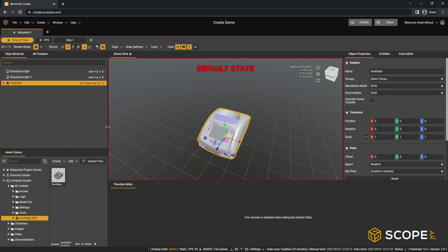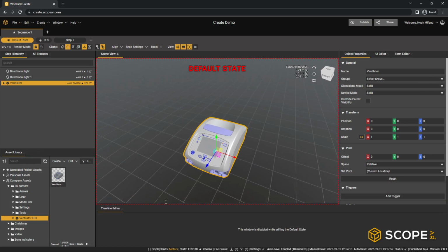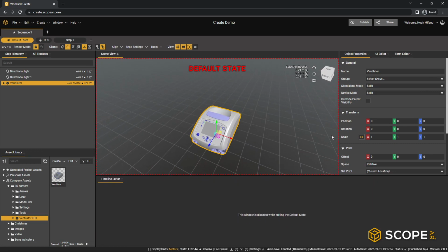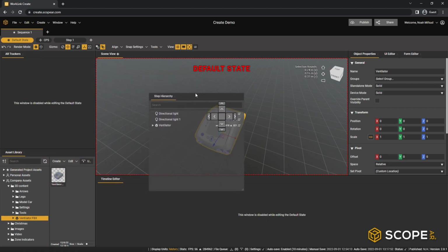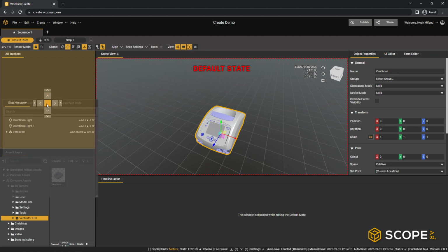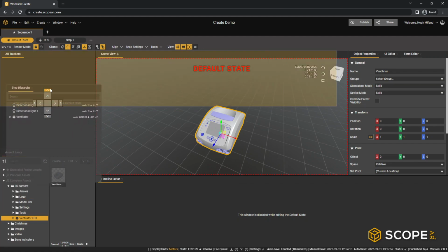Well, if you click in between any two sections, you can actually resize those windows to make sure that we're getting a better view of the scene view or to have more control over our object properties, whatever we're using at the time. Additionally, we have dockable windows. So if I grab something like the step hierarchy, I can pull it out and undock it, and then it will just be a floating window.